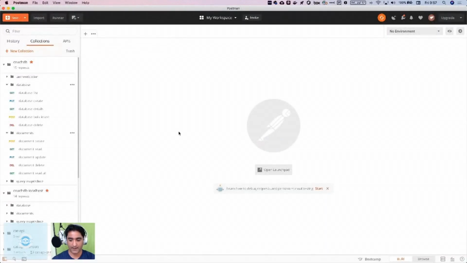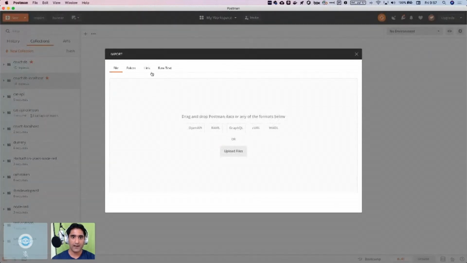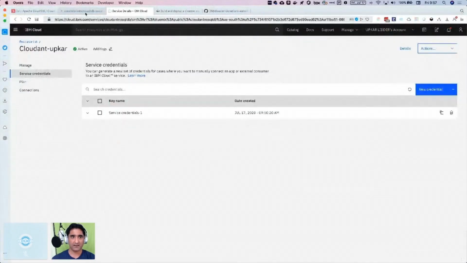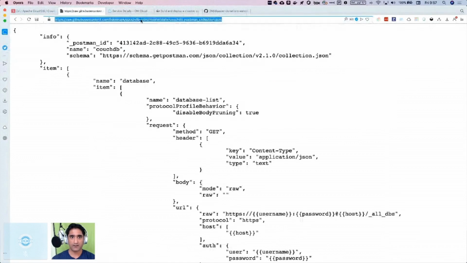Okay, so this is my brand new Postman. Not much has been done, but I do have some collections imported here, right? Again, the slides explain how to do this, but it's really simple. You see the import button on the top left. You can click on that import button, and then you can give it a link. So I can give it this link. If I go to raw, this should work.